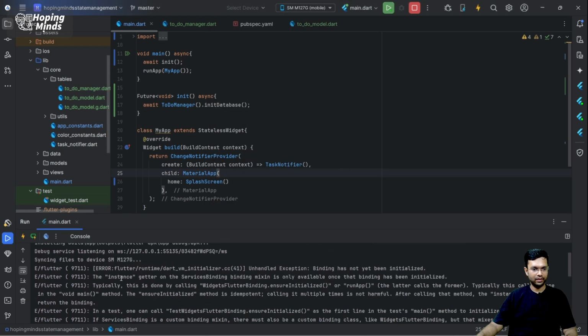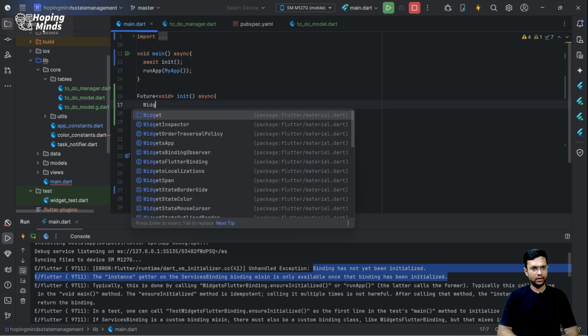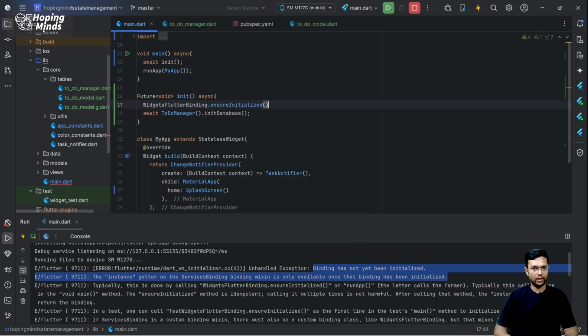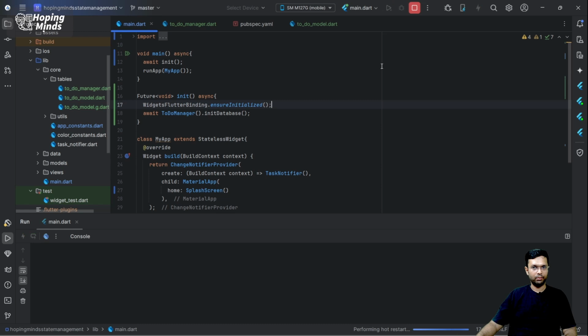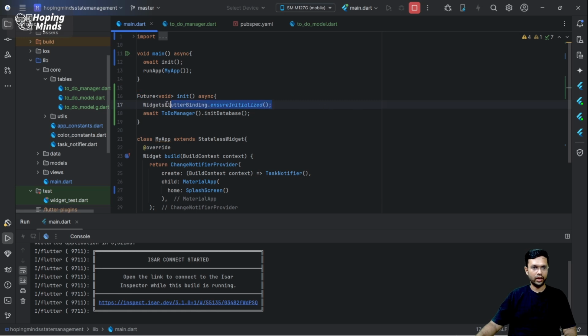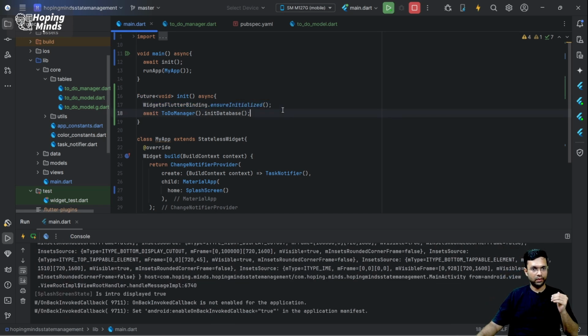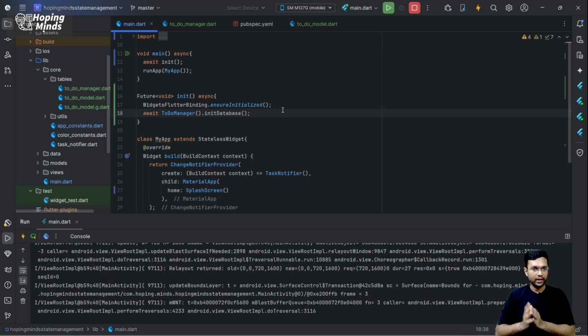And well, it now says that the instance binding has not been initialized. Wait, let's try doing it. WidgetsFlutterBinding.ensureInitialized, and let me run my app once again. The ensureInitialized ensures that once the app is entirely ready, only then is the initialization for the database done.